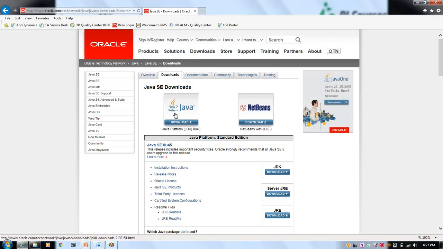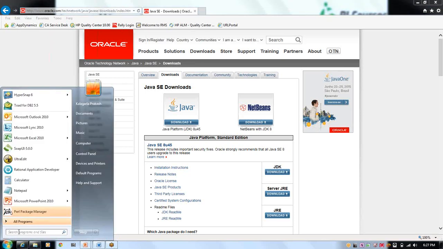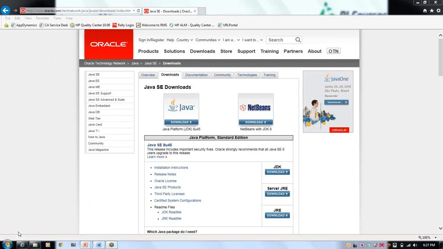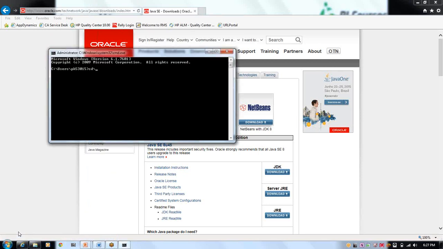So, Java platform JDK 8.4. We can check whether Java is installed on our machine or not. To check this, go to the command prompt and type java space version. See, I'm already having Java 1.7.